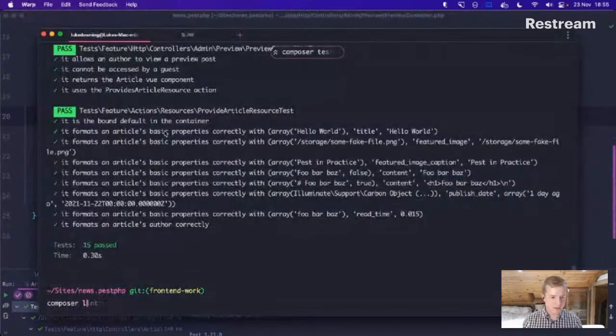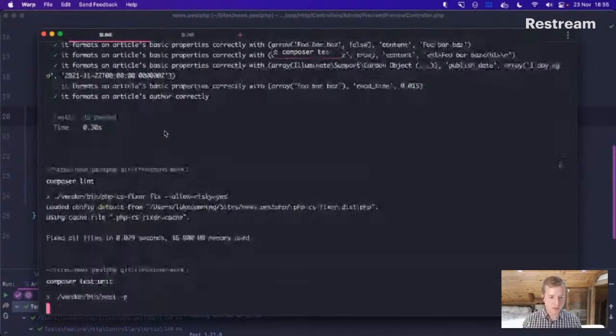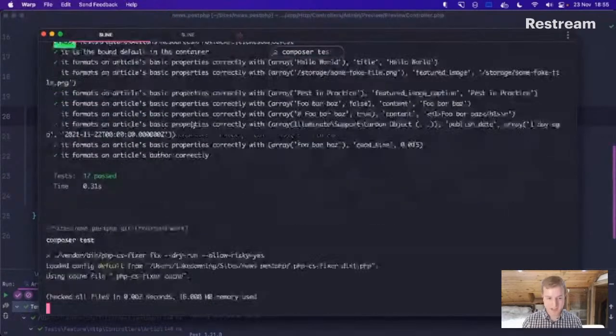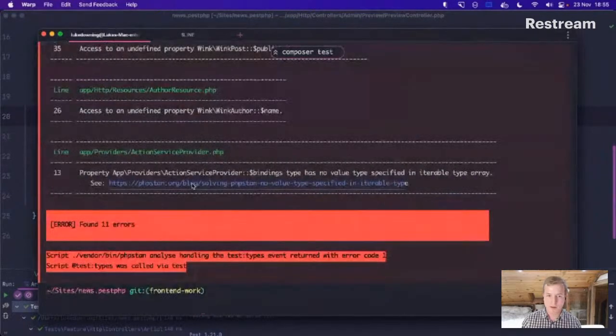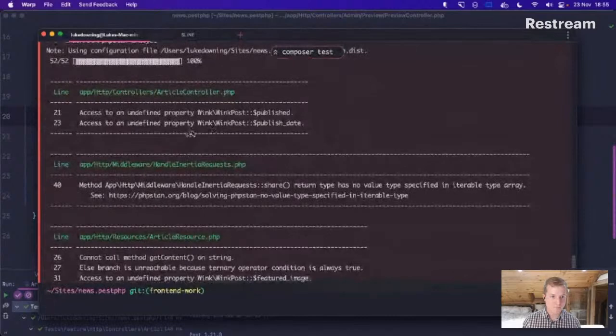All right, let's compose a lint. Let's compose a test unit. All our tests are passing. Let's compose a test, and I think we're actually going to come across a few PHP Stan errors here, which I think I'll just spend the last part of the stream fixing up before we wrap up for the day.